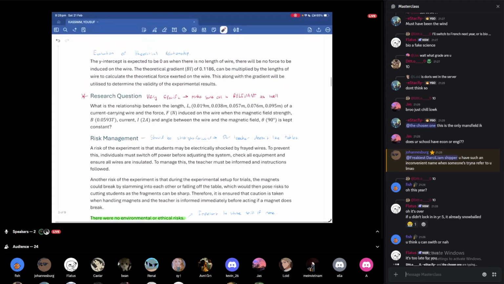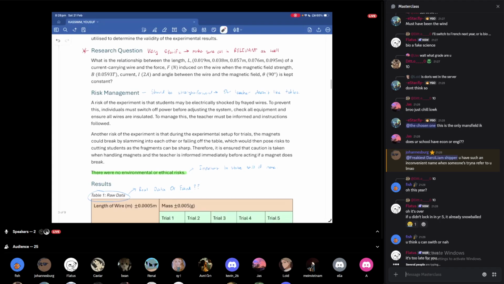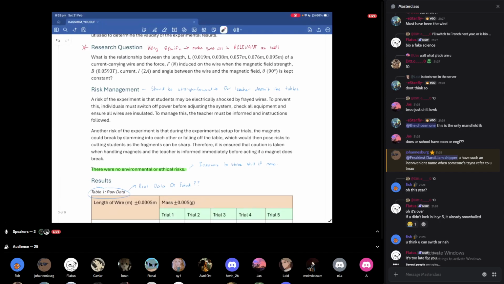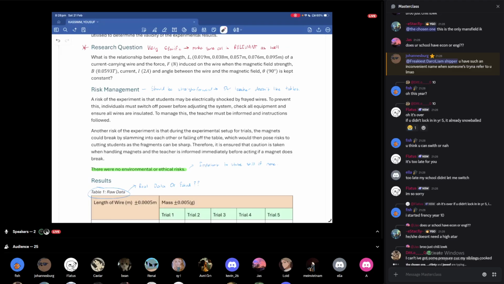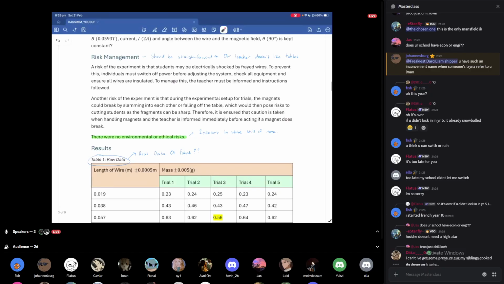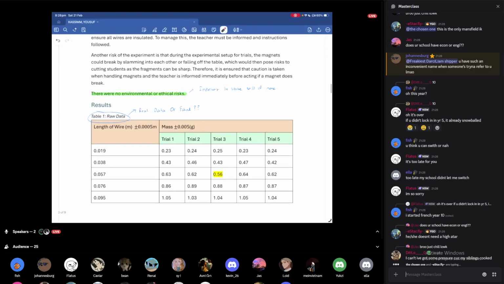Okay, moving on from the research question to risk management. In the risk management section, our teacher also didn't want a table for some reason. A very interesting teacher. But what I did is I just had it as a short section. This should be pretty straightforward for everyone. There isn't really much I need to say. And then here, this is like what was said in the structure section. There were no ethical, environmental, or safety risks. So that's pretty clear, a clear statement that I made here.